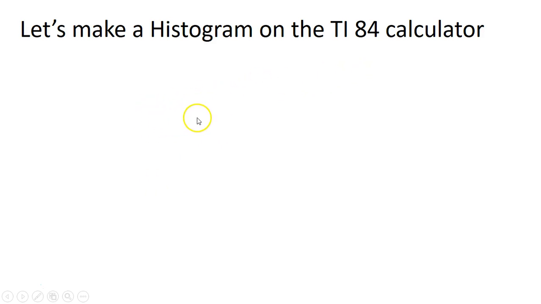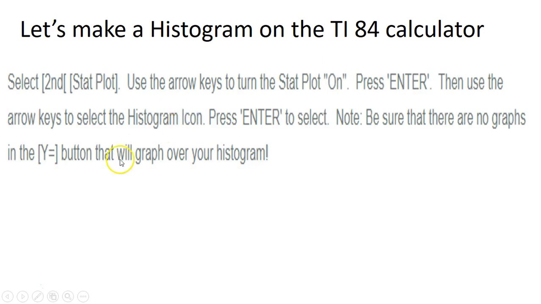Again, something else that is very important to go over. You press second, stat plot, and use the arrow keys to turn the stat plot on. So second, stat plot. Then you have to turn your stat plot on and press enter. Then you can use the arrow keys and select histogram, press enter.